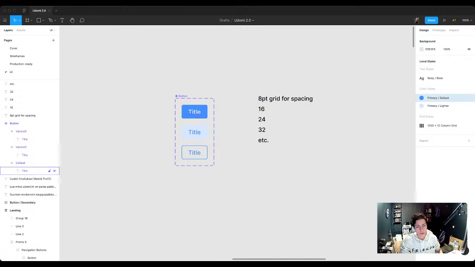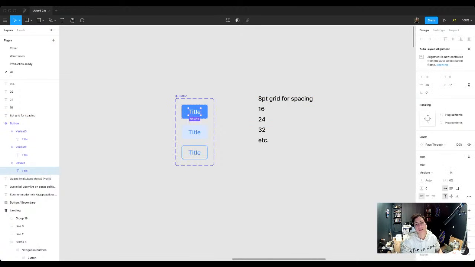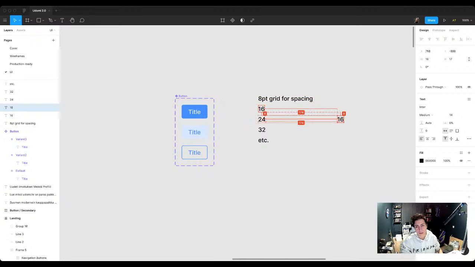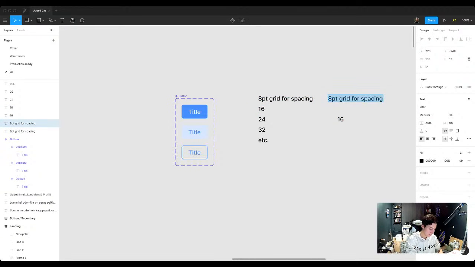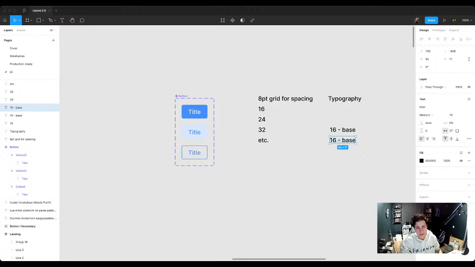When it comes to typography, I know that my base, let's put typography over here. So this is my base font size. And then what I'm gonna do is, well, there is one cool website, modular typography scale. I can't write anymore.